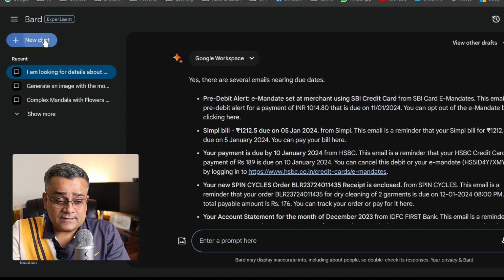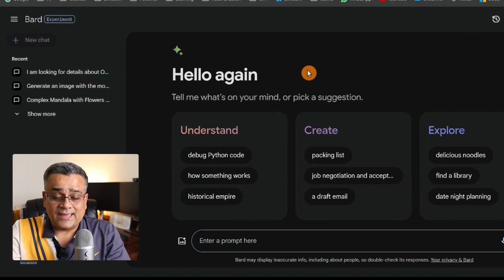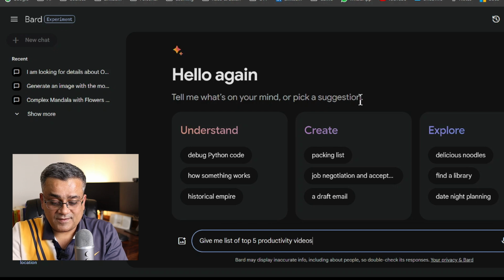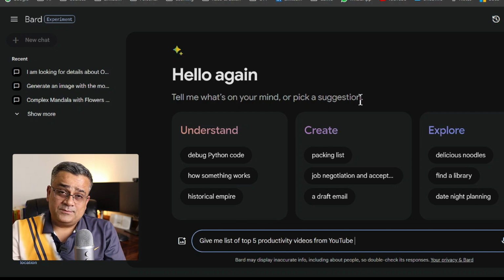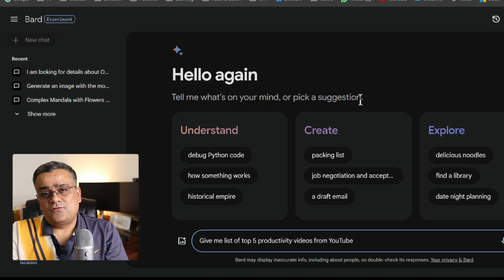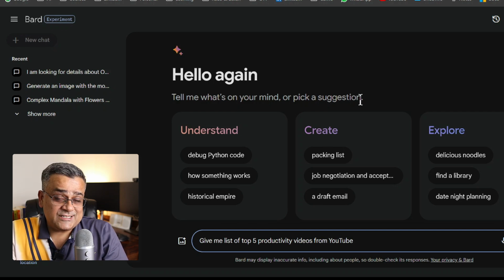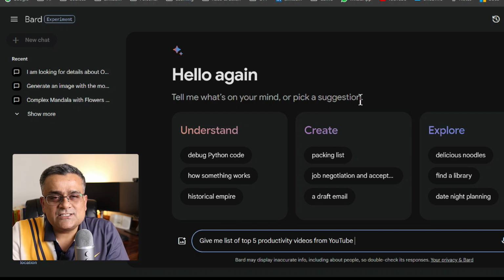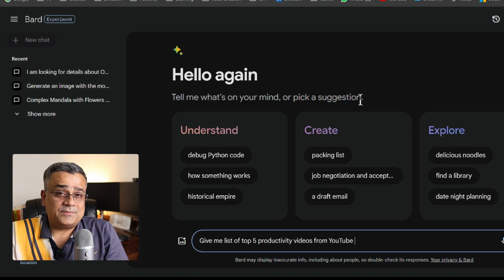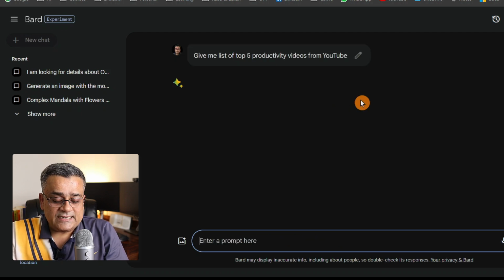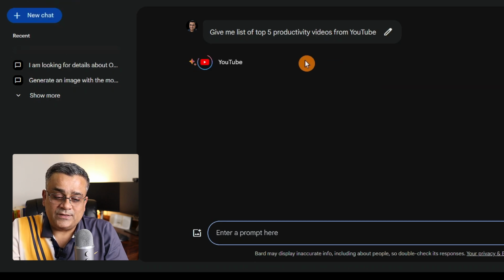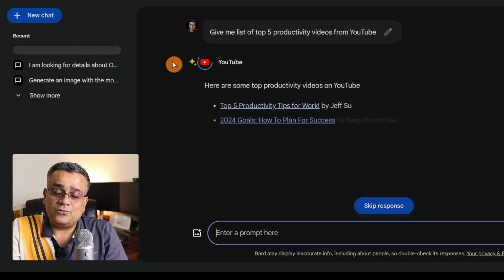Now if I clear this particular chat and go again, I talked about YouTube extension also. Now if I give this particular prompt, give me a list of top 5 productivity videos from YouTube. Just take a note, I have not mentioned the @ sign and not selected YouTube. I just wrote YouTube. Let's see if it can fetch that particular extension automatically. Now you can see it started working on it, and then it should be able to invoke YouTube. Yes, you can see it's now invoking YouTube as an extension.